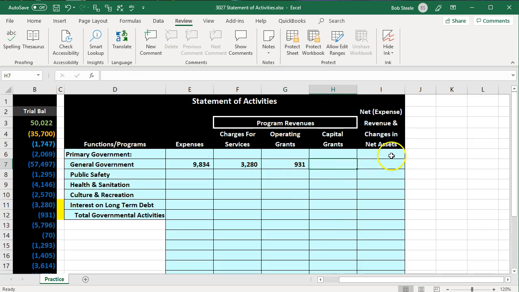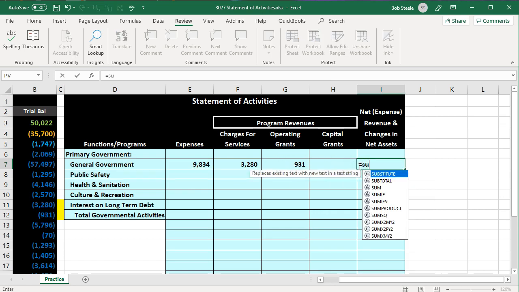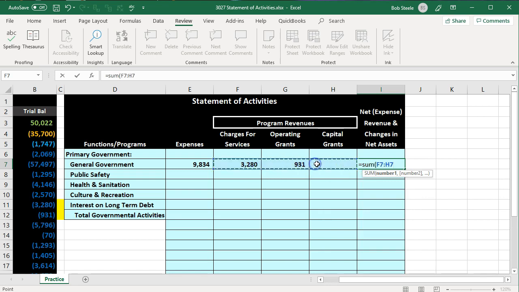So what we're going to do now is we're going to take the net expenses, revenue, and changes in net assets. In other words, we're going to take the revenue items, kind of these items, minus the expenses. So in a formula, that would then be equals the sum of the revenue type items, this, and this, closing up the brackets, minus, and then we're going to take this 9830, enter. So the revenue minus the expenses.